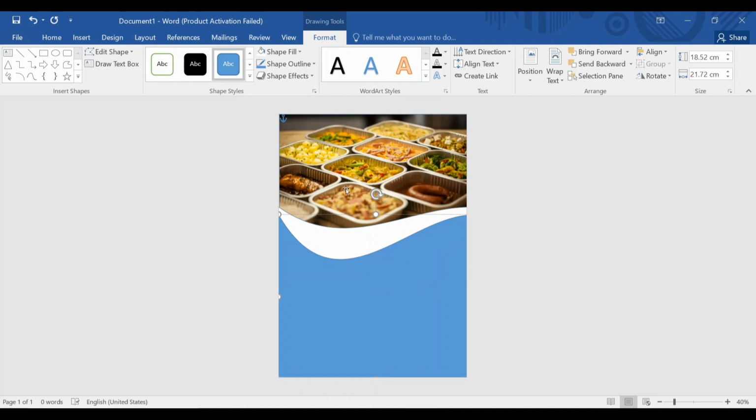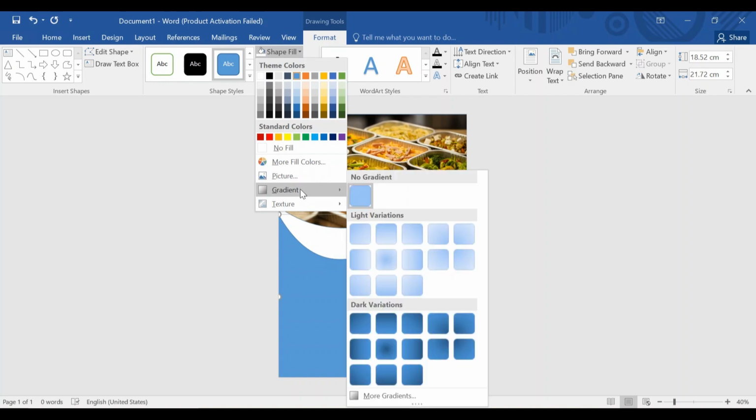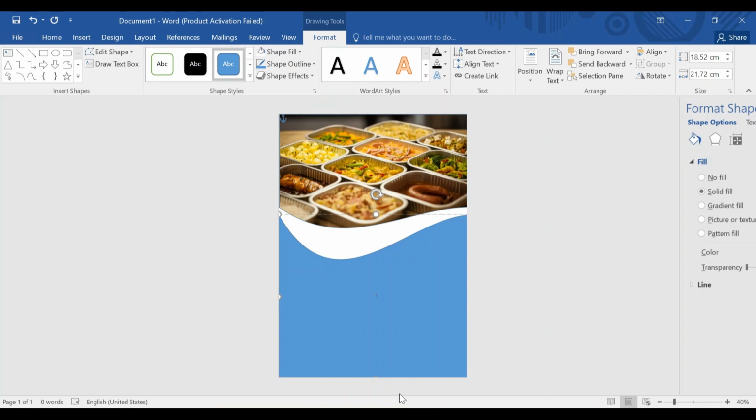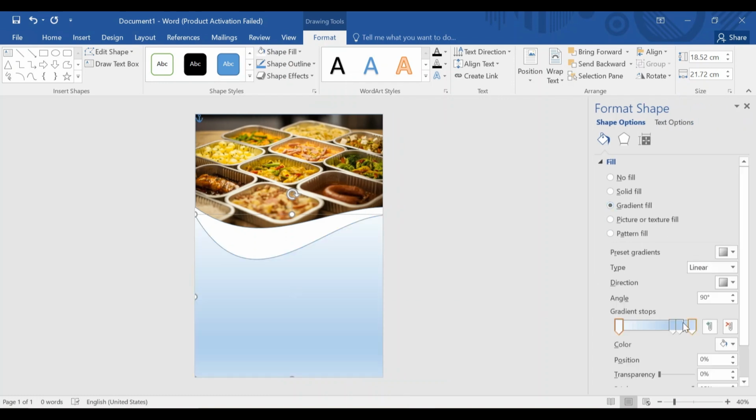I like the design. So the next thing I'm going to do is to fill this design with a gradient. To do that, come up to shape fill and then come down to gradient. And then we are going to create the gradient ourselves. So come to more gradients and then click on gradient. Now this is what we are going to use to change the gradient colors, but delete the middle ones. We don't need them. So select it and click on this icon.